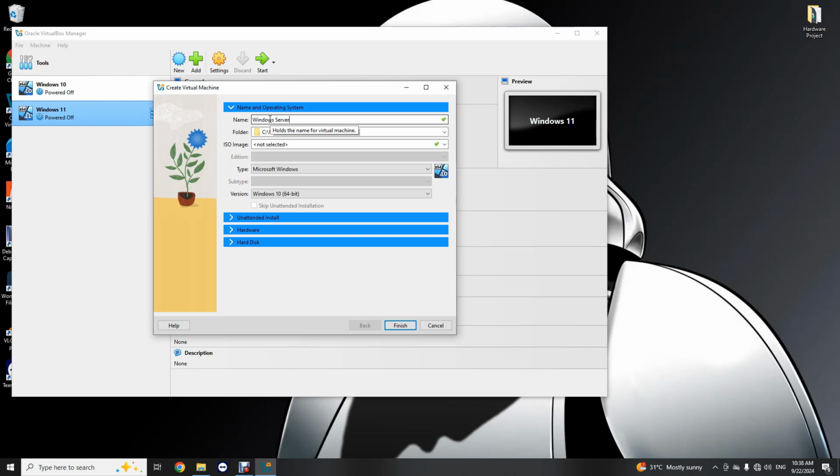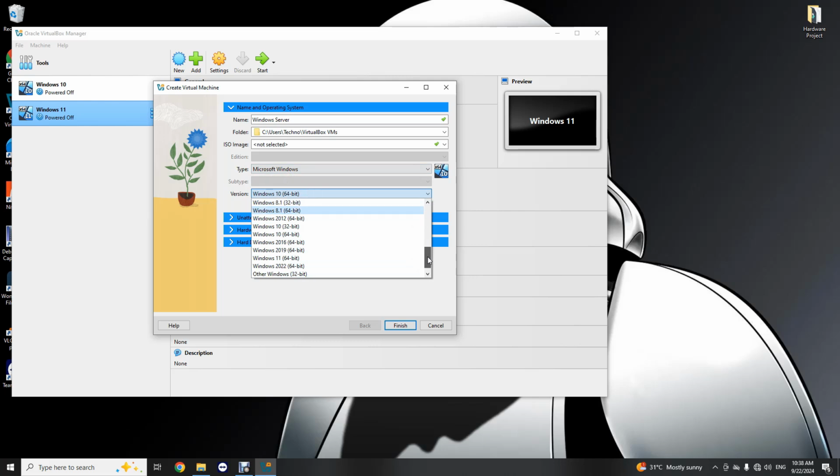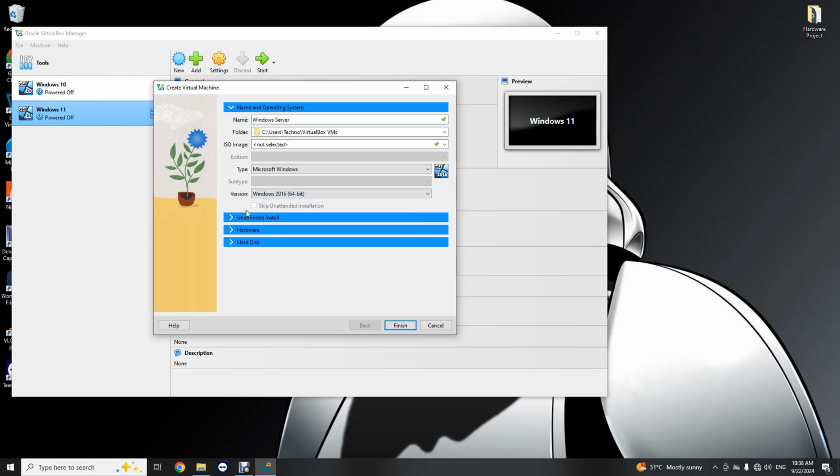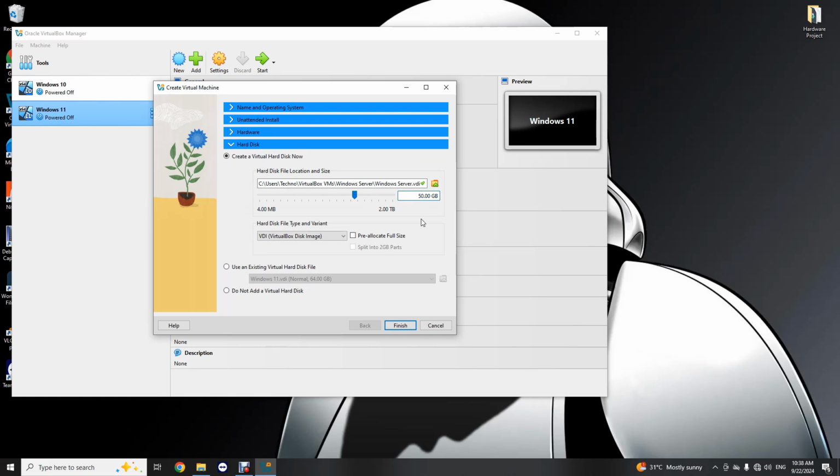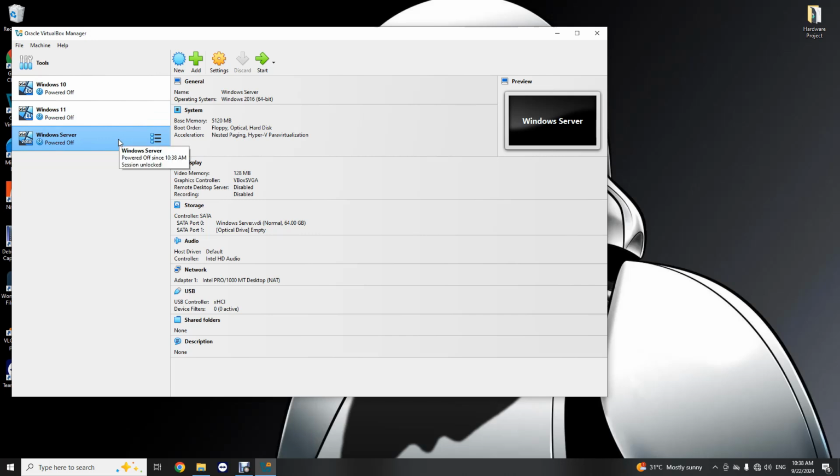Remember, to install Windows or any operating system, we need the image file. We need that setup file. The server that we have is 2016. For the hardware specs, I'm gonna increase the memory to 5 gigs. Hard disk, push this up to 64 just to be on the safe side. And click finish. So what we did, we created a profile. We haven't done anything to install as yet.